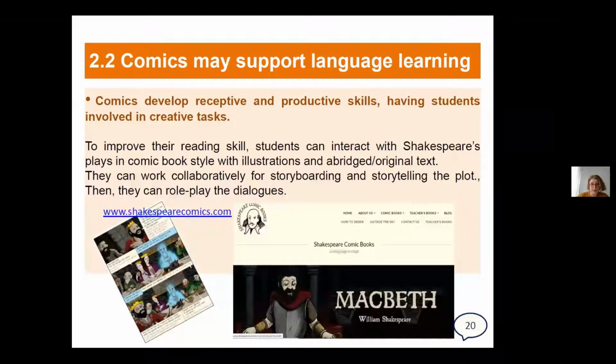Okay, so they can work collaboratively for storyboarding and storytelling. And of course, they can role play the dialogues. So lots of skills can be involved using comics. Okay, so here we have a useful site with Shakespeare's plays in comic format.